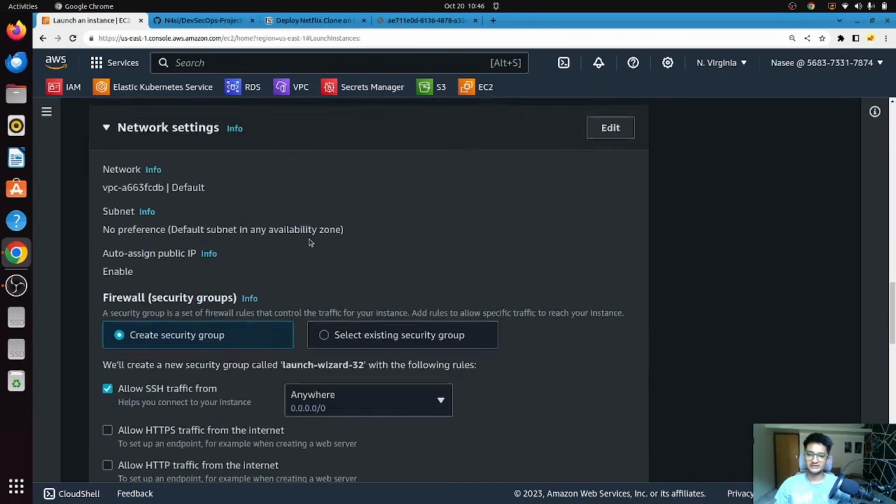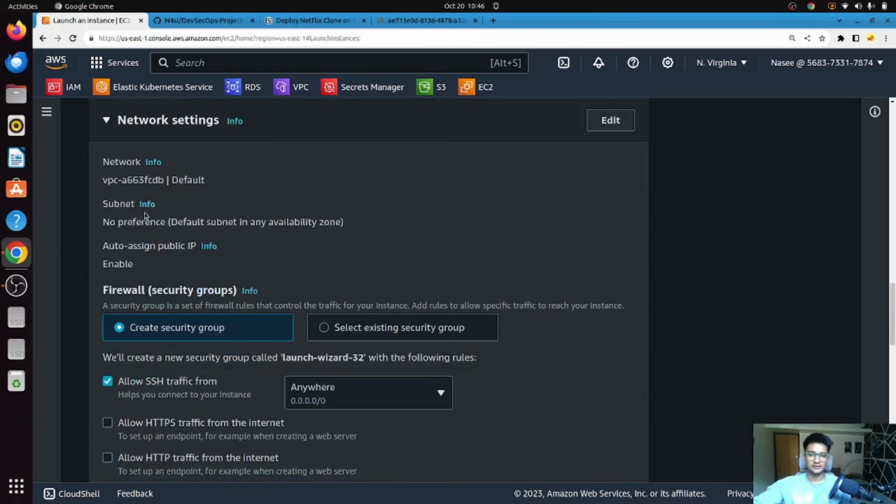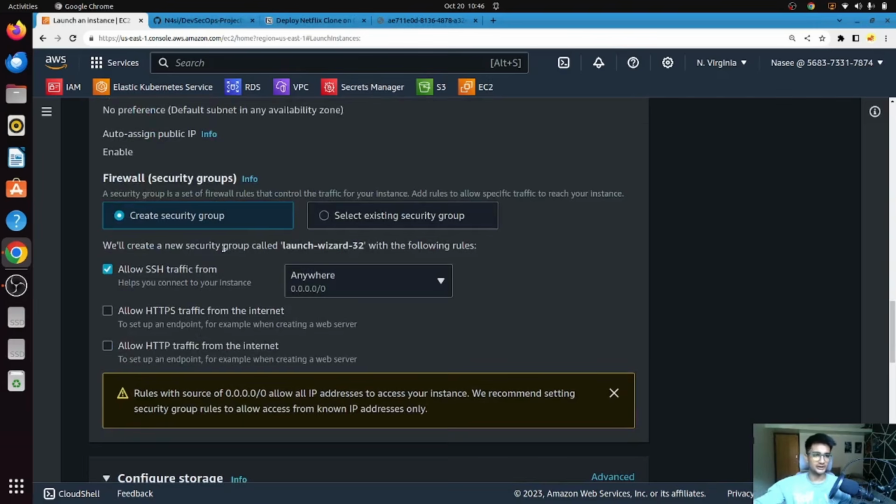Now in the network settings, we are going to use the default VPC and also the subnet. But for firewall or security group, I'm going to create a new security group, which will only have the ports open that we require, or else it's not a secured project if all the ports are open. So we are going to only allow SSH for now, HTTPS and HTTP. This is because when you connect Jenkins with Docker Hub, it talks on HTTPS, so we want this.